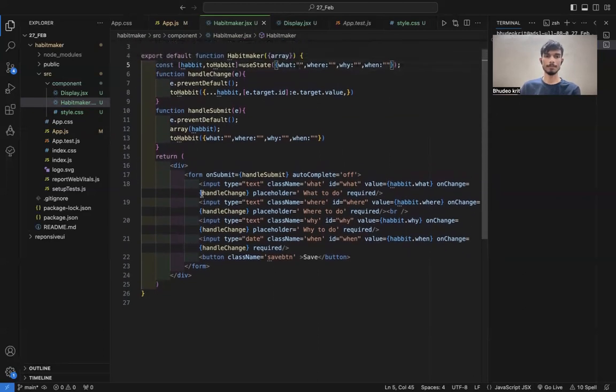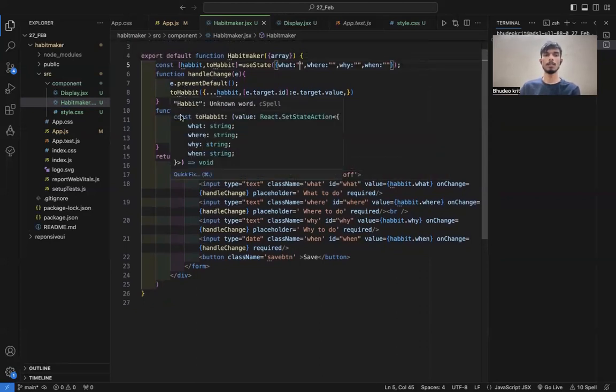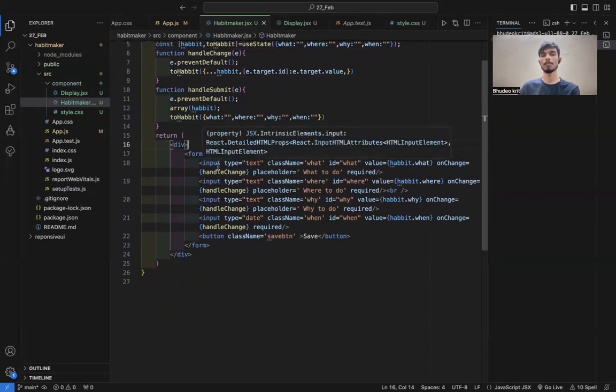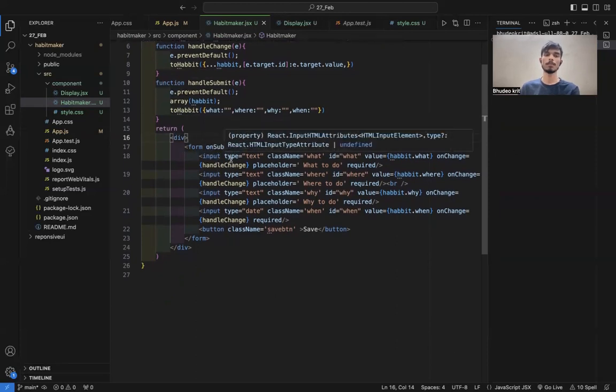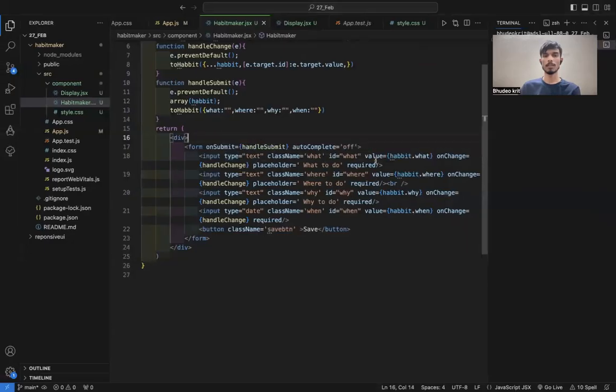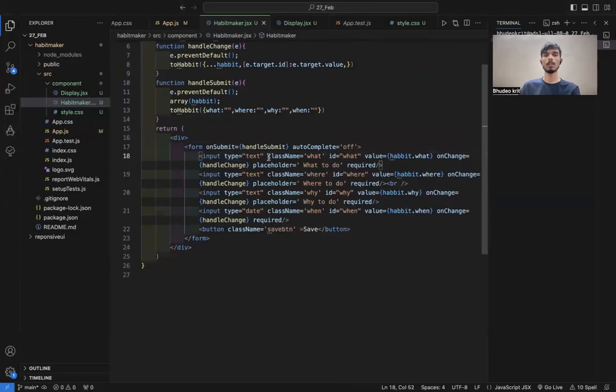After that, here I have created a form, and on submit this function will run. I'm going to discuss this later, but inside the form I have created an input. By using input I have created an area which I can write inside, and I have chosen a type which is text, and class name what, because here we have to write what to do. That's why I have used the class name what and id also what.